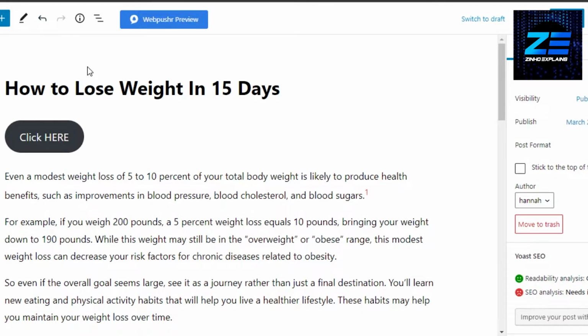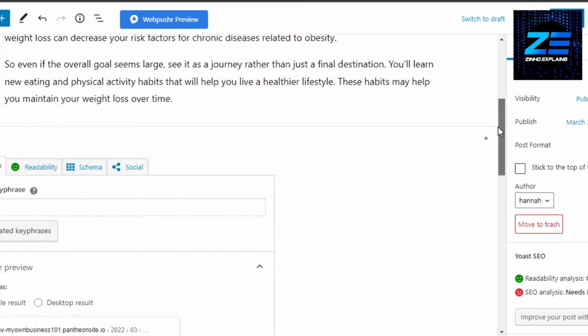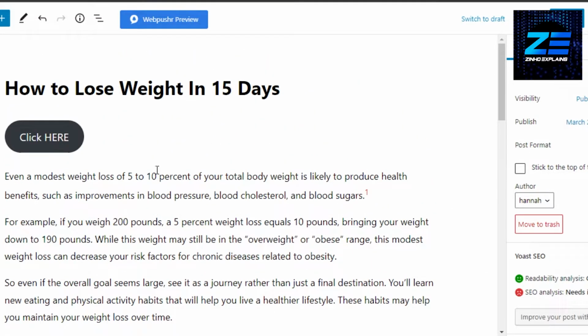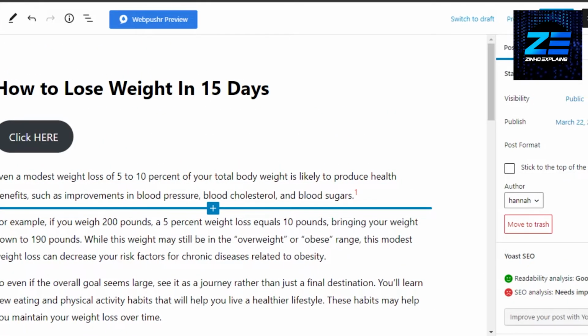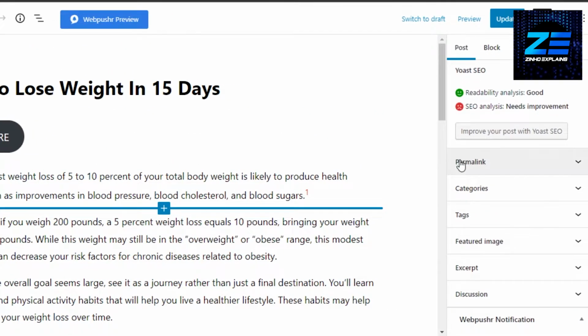First, what you have to do is open up any of the posts that you're creating on your WordPress website. So I am writing this blog post right here and I need to add a permalink to my post. This is the panel that we get with our post when we are creating it. Now to add a permalink, just scroll down and you will find the permalink option right here.